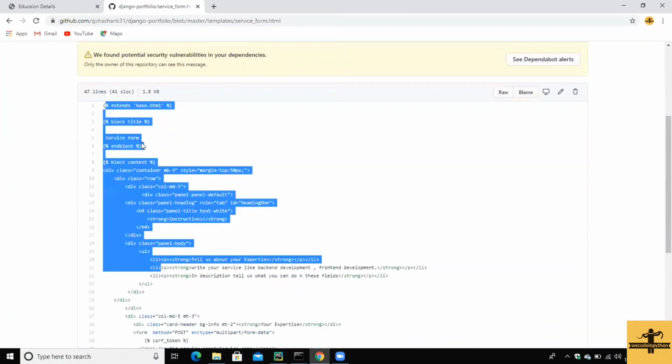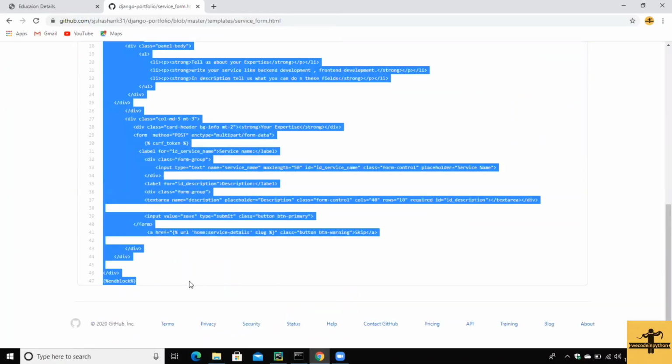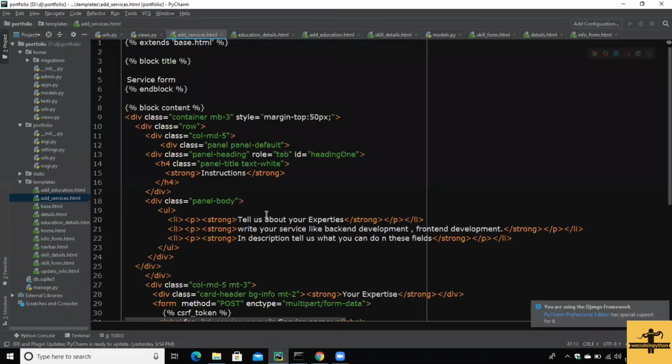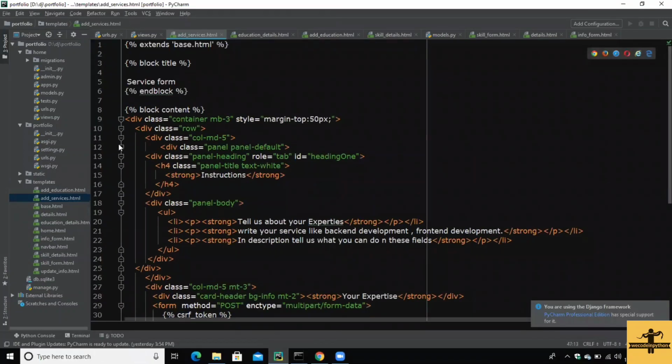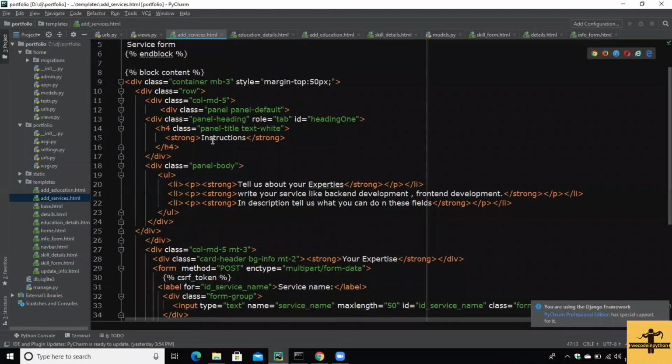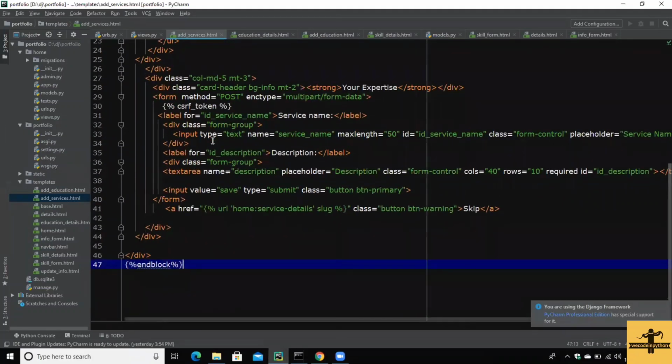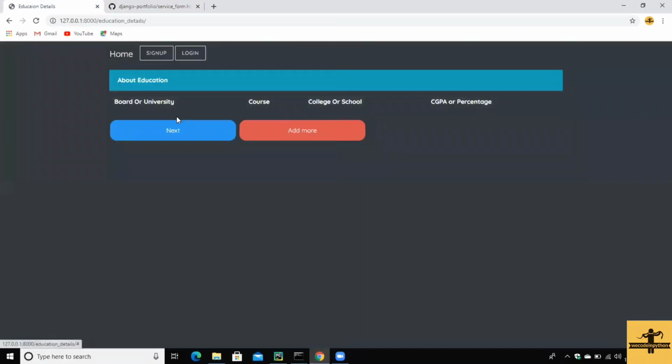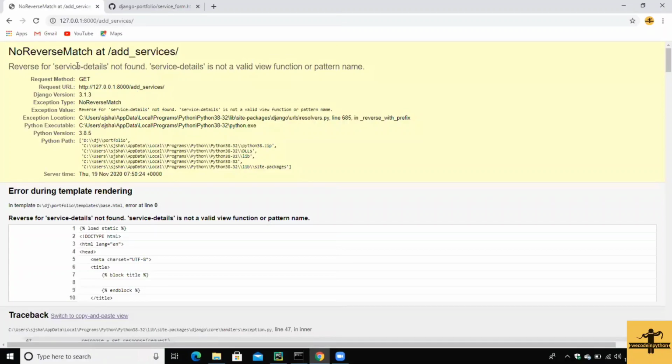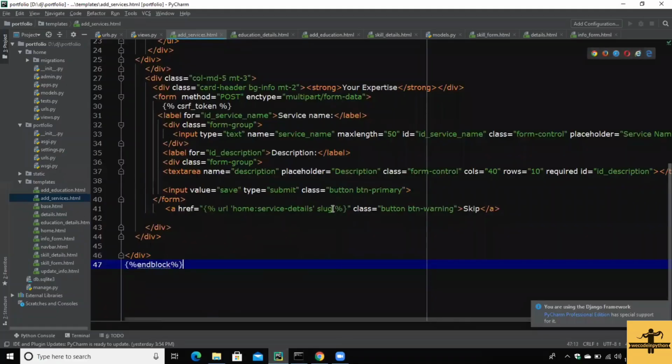Copy this service form HTML, paste it here. And what we are having are the same rows and columns for instruction, and the other one is for the service form. So what our service is, service can be your business or your job. Like if you are a developer, then service should be something like backend developer. So no match found for service details. Let's just clear this.